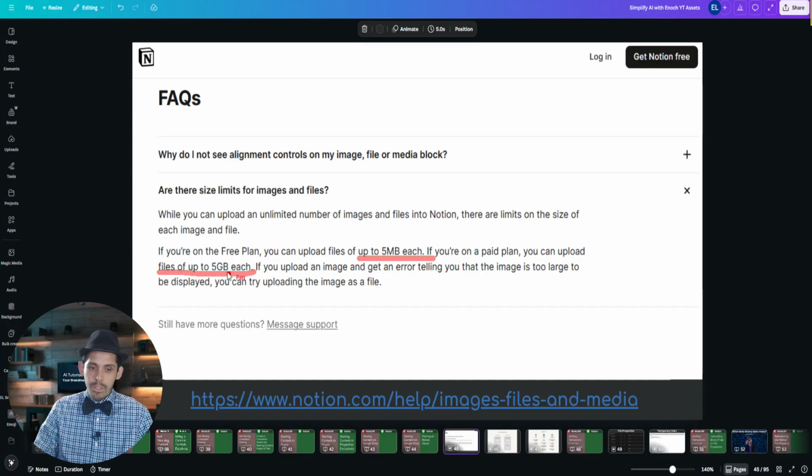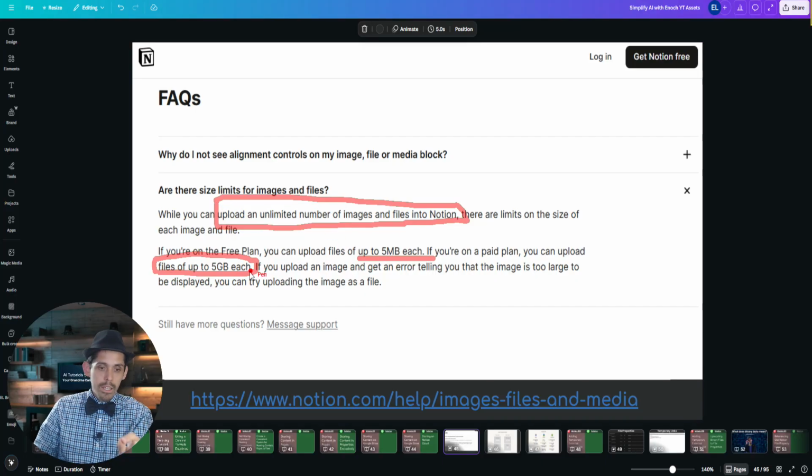Now, I want you to think about that. How large is your average video size? Is it more than 5 gigabytes or is it less? Like, this is extremely generous and very eye-opening. And you can upload unlimited number of files into Notion. When you just pay for the Plus plan or above, you can have unlimited 5 gigabyte files to Notion, which is mind-boggling if you ask me.